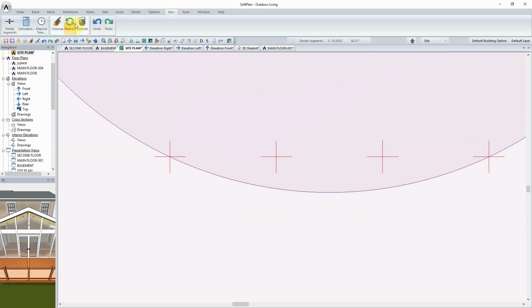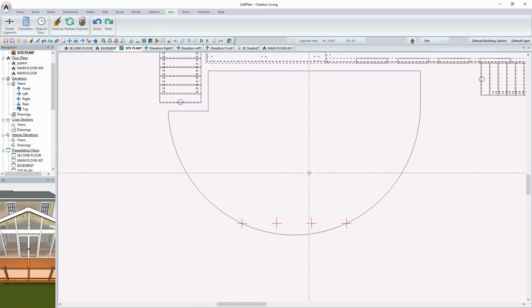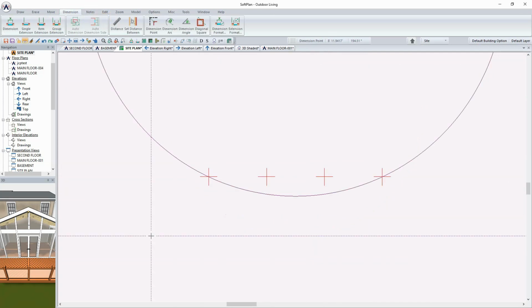I'm also going to come in through the explode option under miscellaneous and explode this shape at this point into a series of lines. That's going to make it easier for me to modify and manipulate what I'm trying to do.